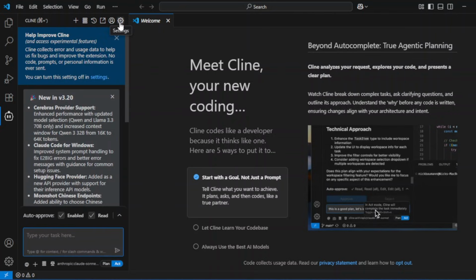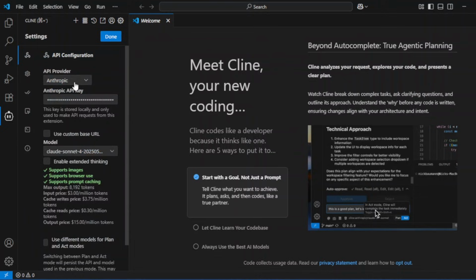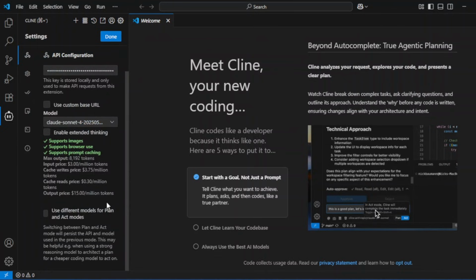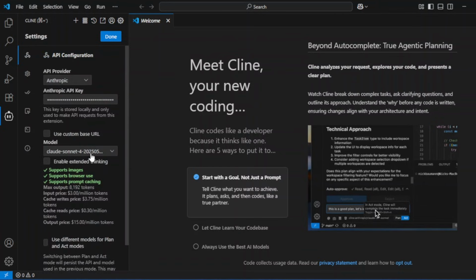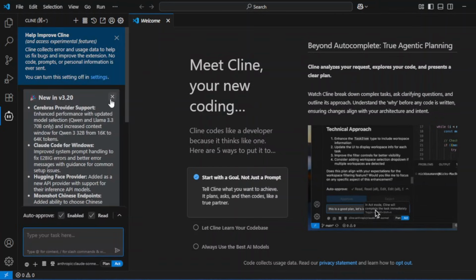Now if you want to configure your API key, you can go to settings and you will be able to see some more options over here. If you don't want to go to advanced settings, you can just simply click done. And your Claude AI is integrated into your VS Code. You can type your task right over here in this section and use the Claude AI in your VS Code as you want.